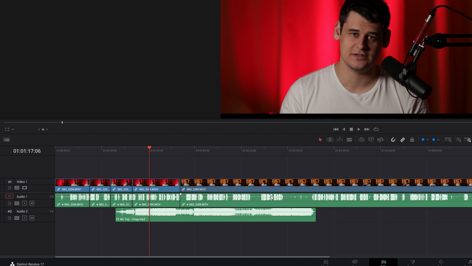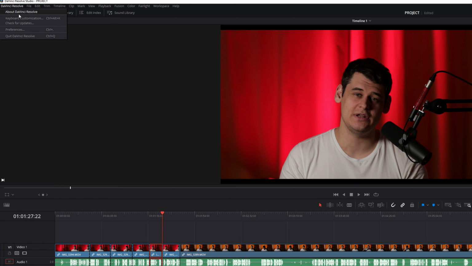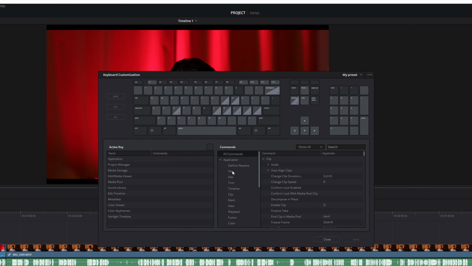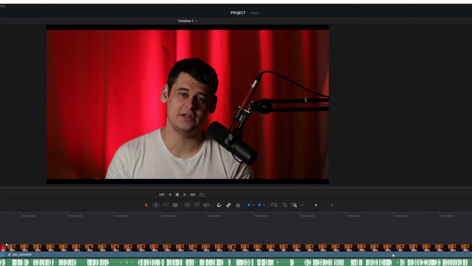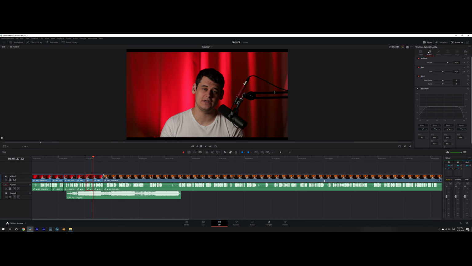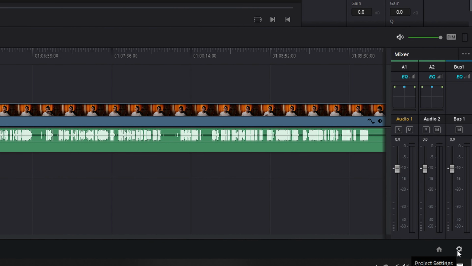Or simply use a shortcut which you can tie to any key you want by clicking on DaVinci Resolve, Keyboard Customization, and tying any function to any key. By the way, at any time you can change your project settings if you want. They all can be found by clicking the gear button at the bottom right on any page.